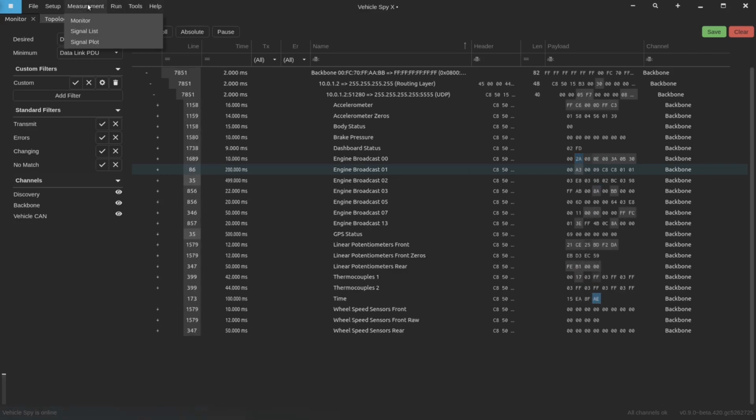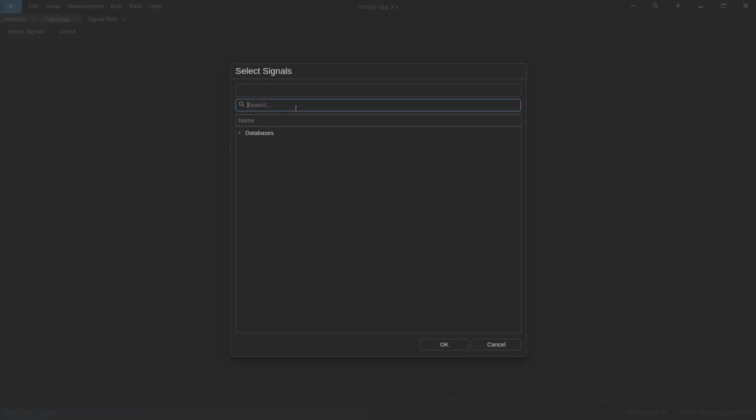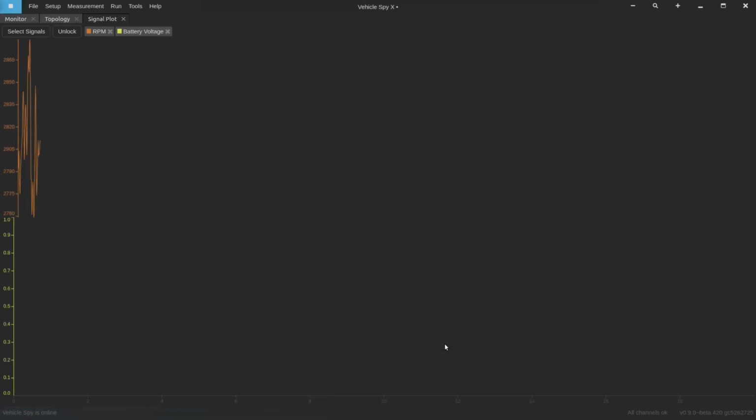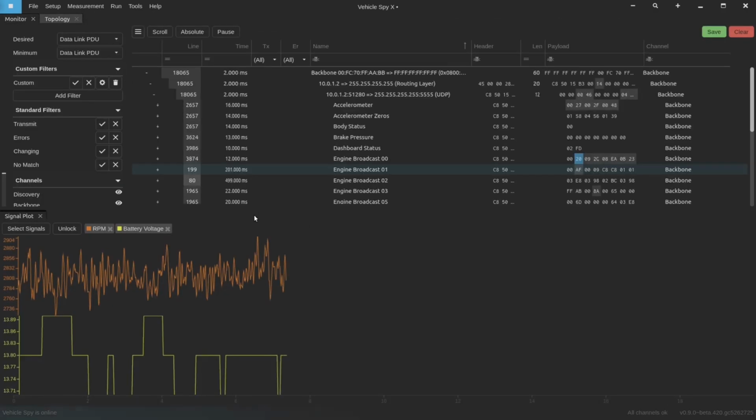We also have a signal plot view for these signals. Let's open it up, select some signals like RPM and battery voltage. And you can see the values being graphed here. We can have this alongside our monitor.